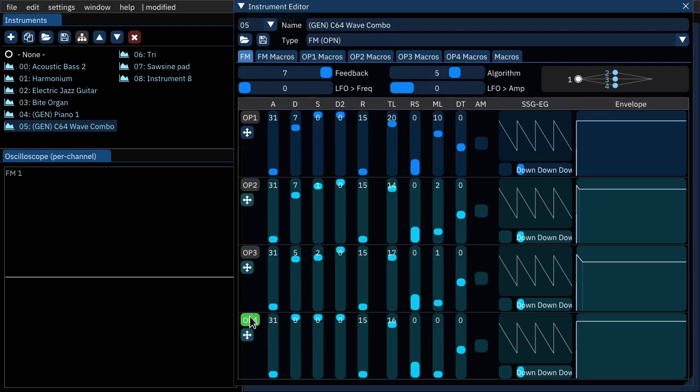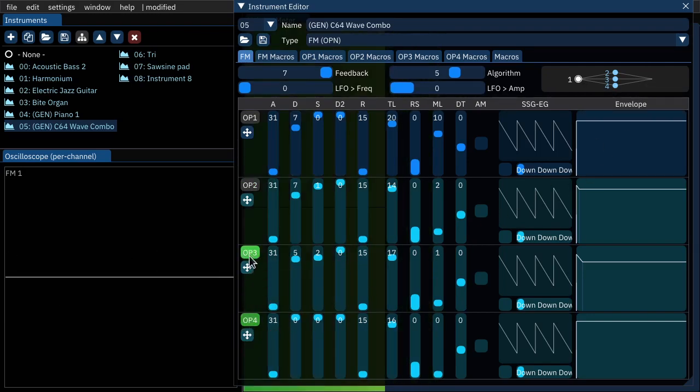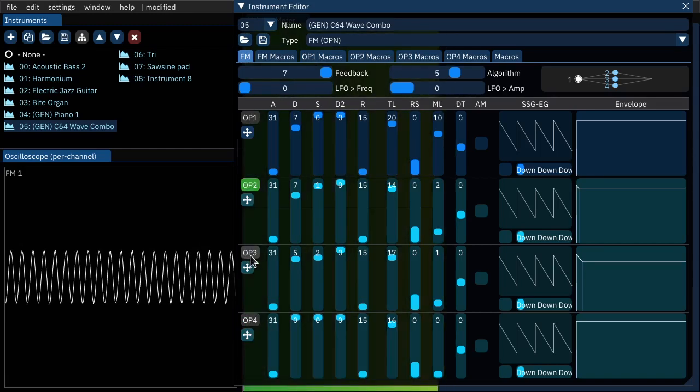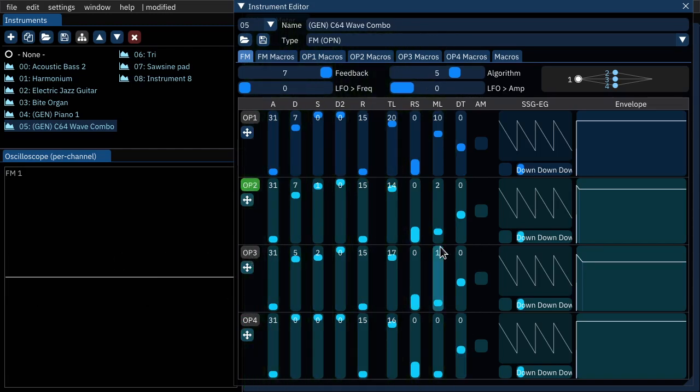So you've got, it's actually the 3 octaves, right? 0, 1, and 2. All together, it sounds like this.